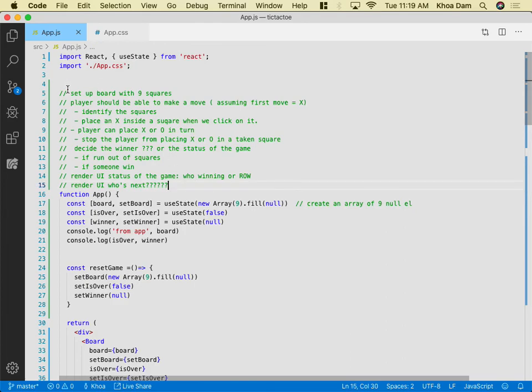So here are our steps, right? We set up the board with 9 squares. And then the player should be able to make a move. In order to make a move, we need to identify the square, and then place an X inside that square where the user clicks on it. And then the next step, the player can either place X or O.